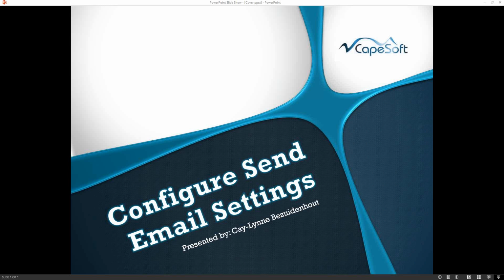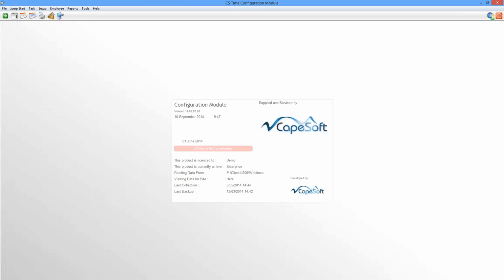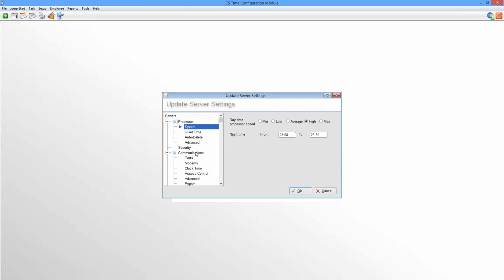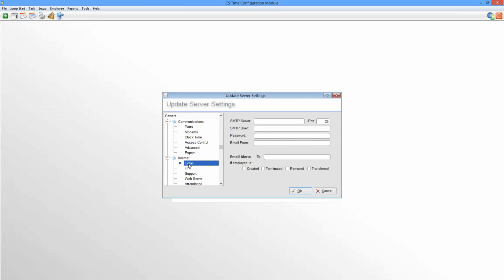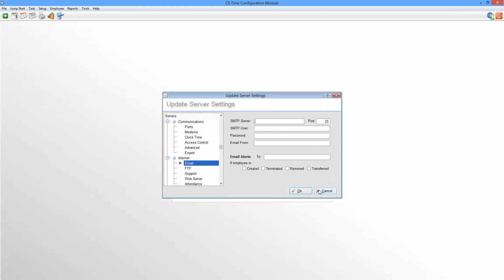So if we move over to our configuration module, there's two places that you can configure the email settings. You can either go to your server options setting, and look under the internet section for the email. You'll see you can fill in that information there. The other place is under your task menu, configure send email settings, and a wizard will appear that will guide you through that, which you can just read and follow. So I'm going to show you in the server settings section.